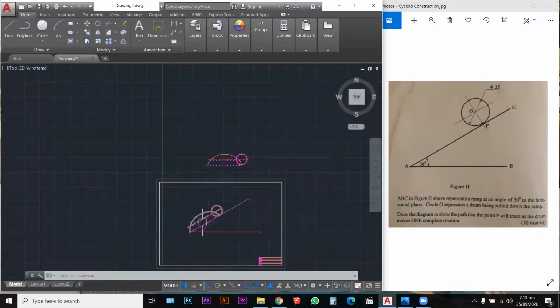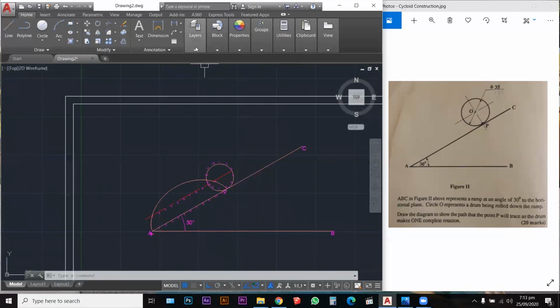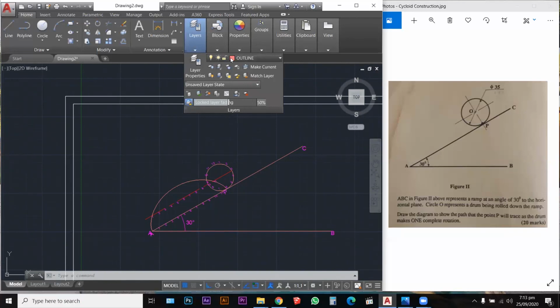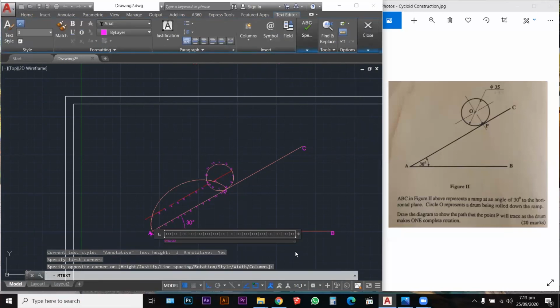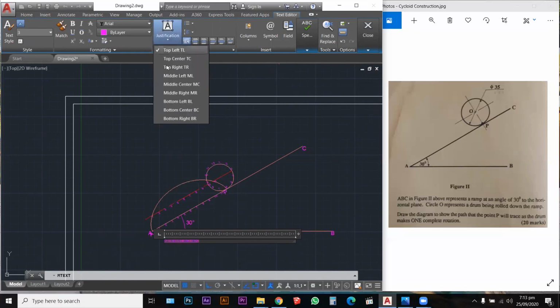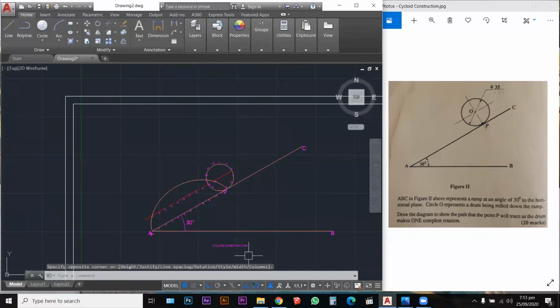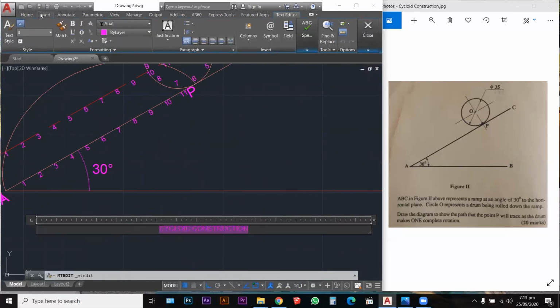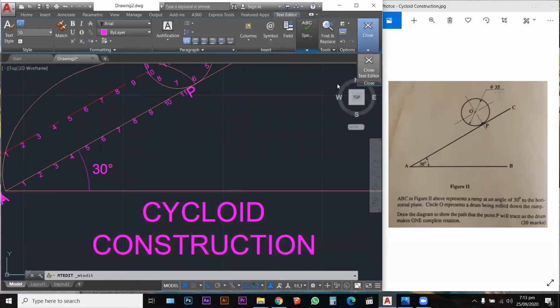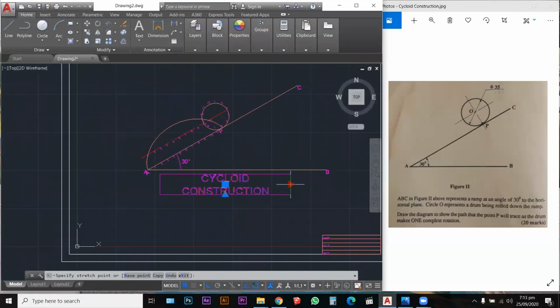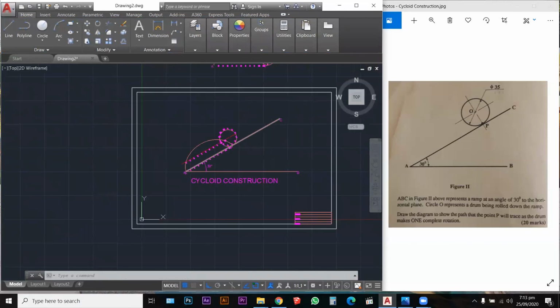All right. So last thing I'm going to do is go over to my text layer and write the words cycloid construction. I hope you were able to learn something from this demonstration. Cycloid construction. Center that. I'm going to increase the size here. Let's put that size 10. Stretch that. Okay, good. So that's the cycloid construction.